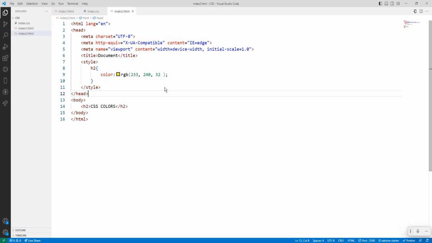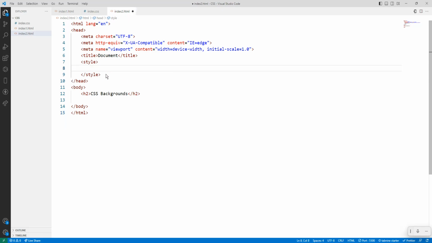The next is CSS backgrounds. Today we are going to discuss this one. So I will remove this one, CSS backgrounds. Okay, what are CSS backgrounds? I will remove this one as well. I will write the style for the body, open close brace. So I have to set the background color.